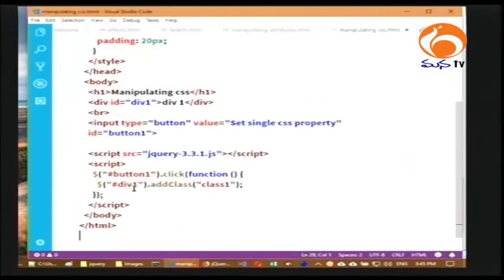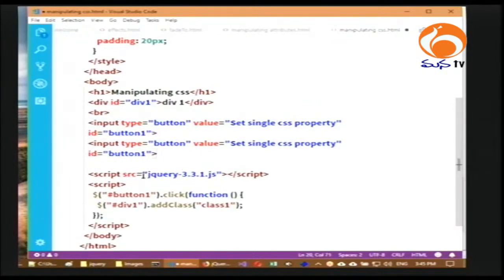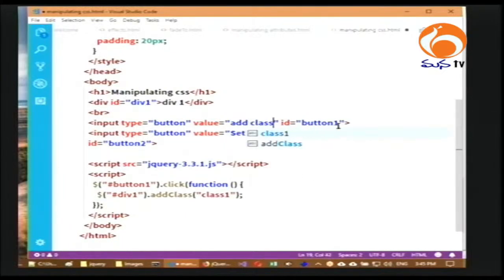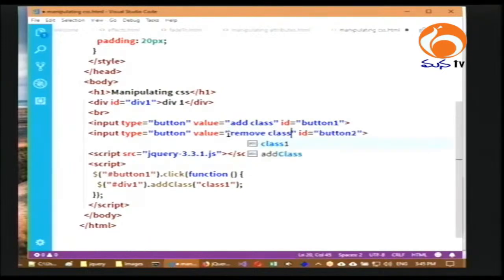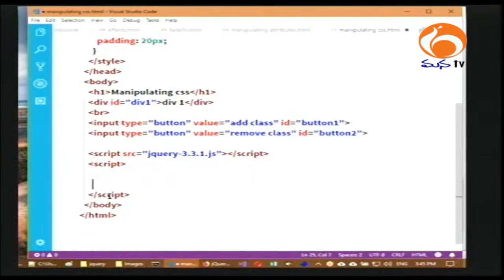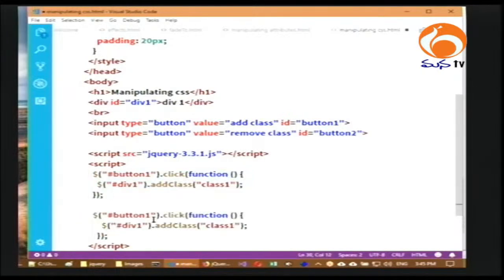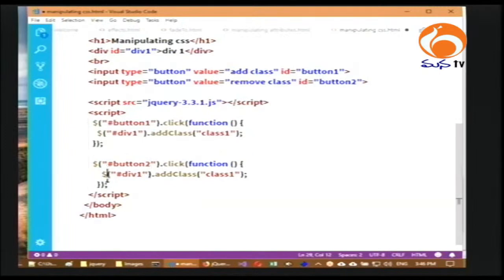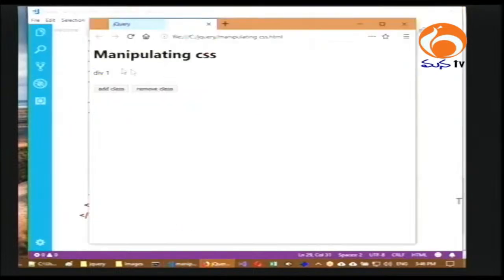This is add class. Now we also have the second button, that is button 2. This is going to be remove class. If you want to remove the class, we have to use the remove class function. Button 2 is nothing but the remove class function. So now we can check add class, remove class, add class, remove class.